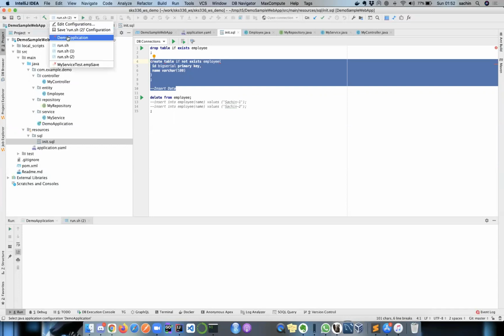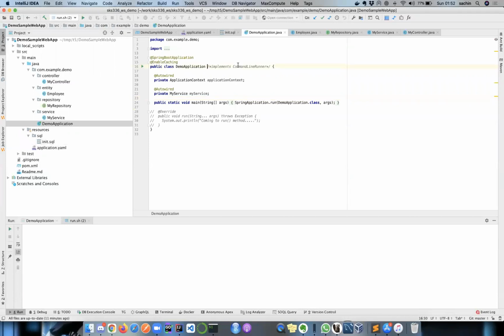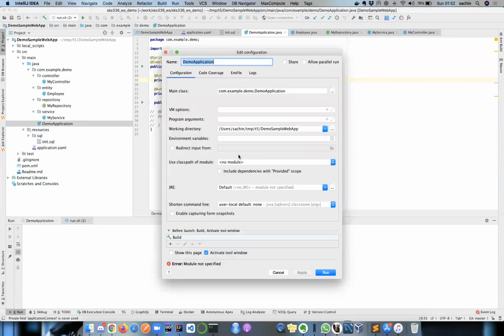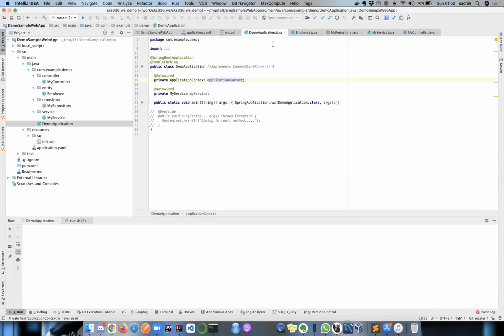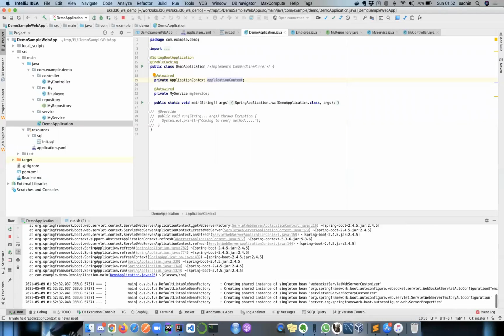All right, so let me go to the demo app. Yep, this is commented out. If you do not want to run it as a web application and you want to run it as standalone, feel free to uncomment this and the override method. I just want to run my web application, so I'm just going to run it. Let me run. Continue anyway. All right, great. It is running.